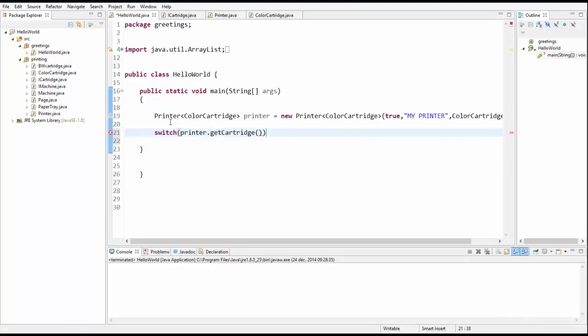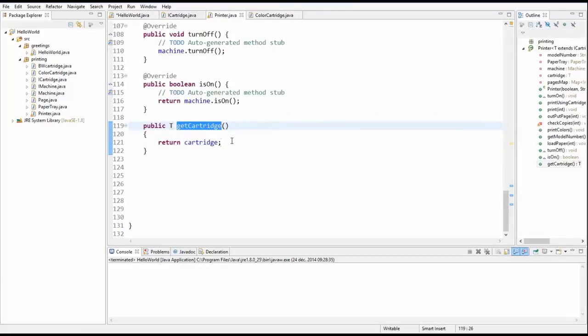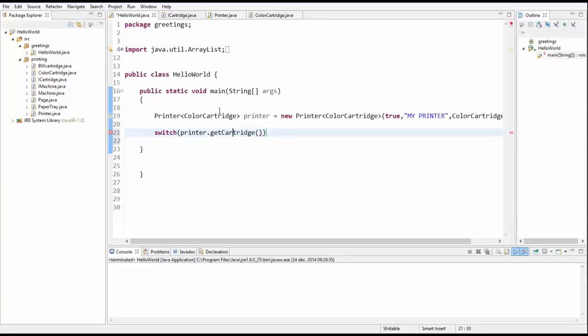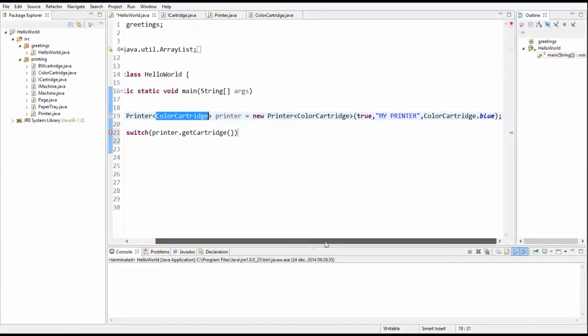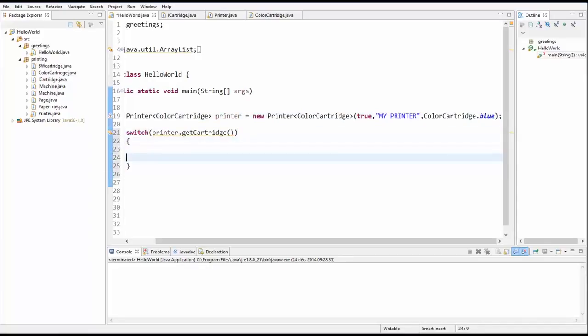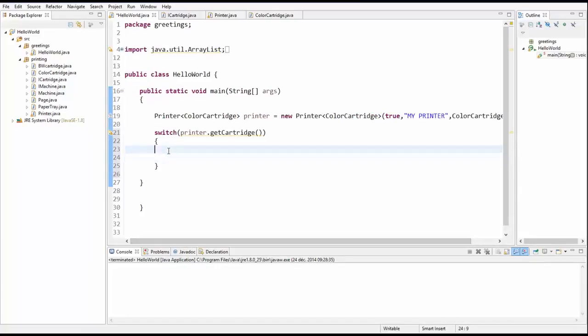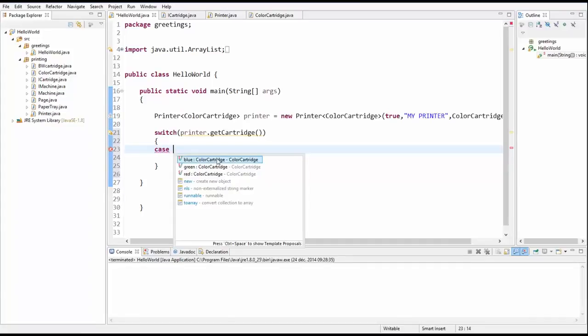So I will go ahead and switch on printer.getCartridge. And getCartridge is going to return us our type. Remember, because if we look at this definition of getCartridge, you can see it returns T. And because in this case our T is color cartridge, it is going to return an enumeration because color cartridge is an enumeration. So using that, we can make our switch statement switch on the different cases. And if I hit Control.space here, you can see another advantage again of using enumeration. I can see immediately what my choices are for my case.